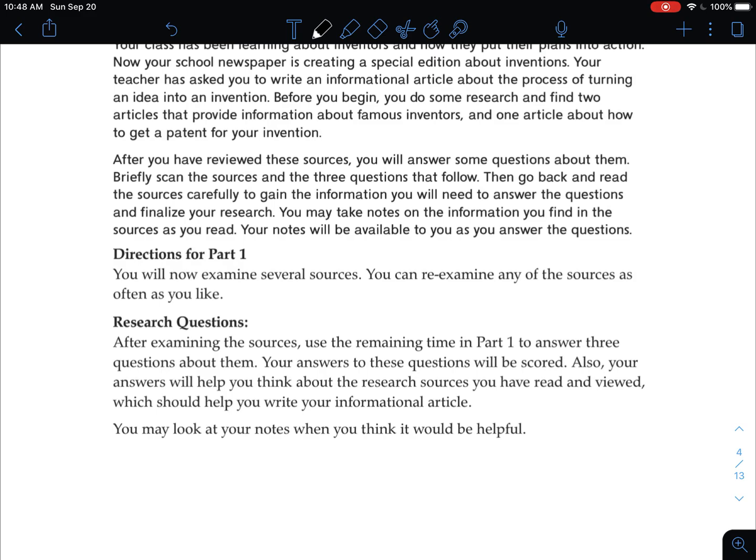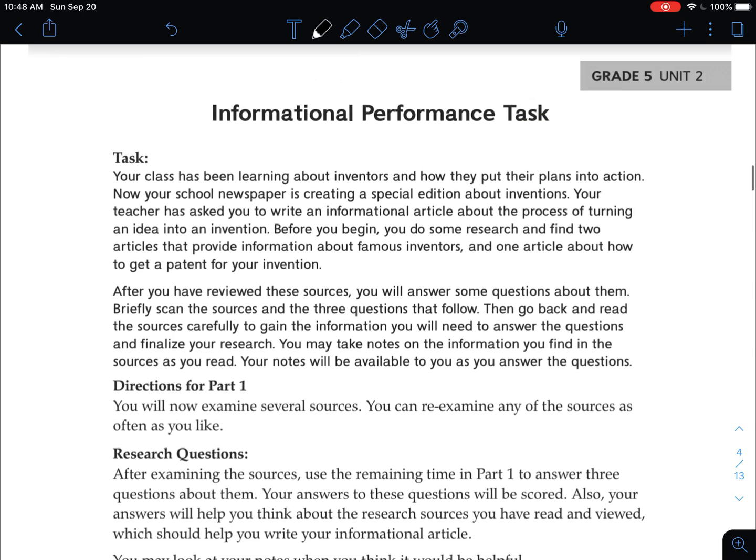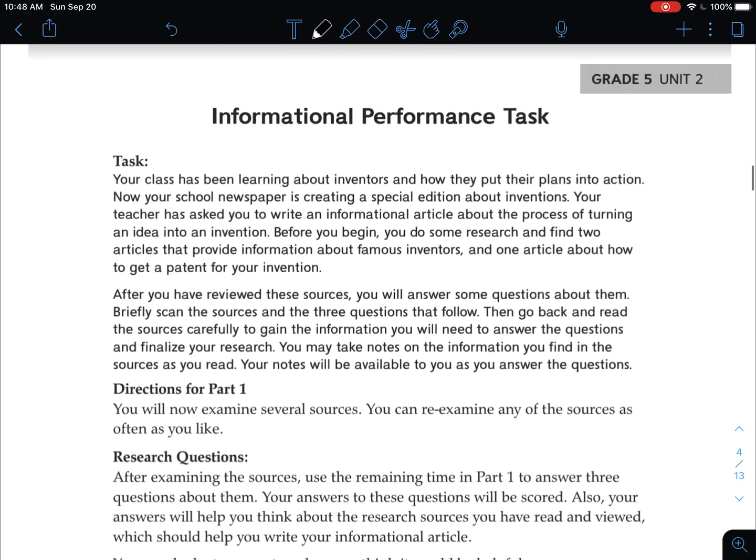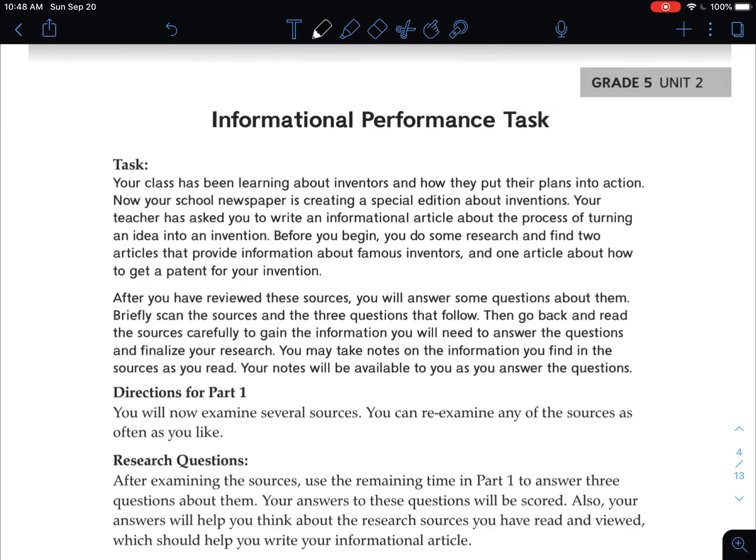Okay, so remember, the first thing to keep in mind before we even read the articles and take notes is to remember what your task is going to be, so you can think of that when you're deciding which notes to pull out. All right, so where are we here? All right, so here it is. There it is. So your teacher has asked you to write an informational article about the process of turning an idea into an invention. So I just kind of wrote over that. So let me do this.